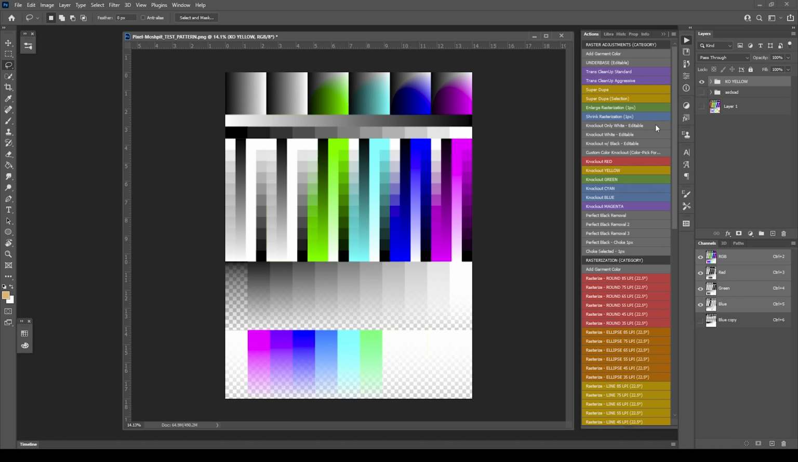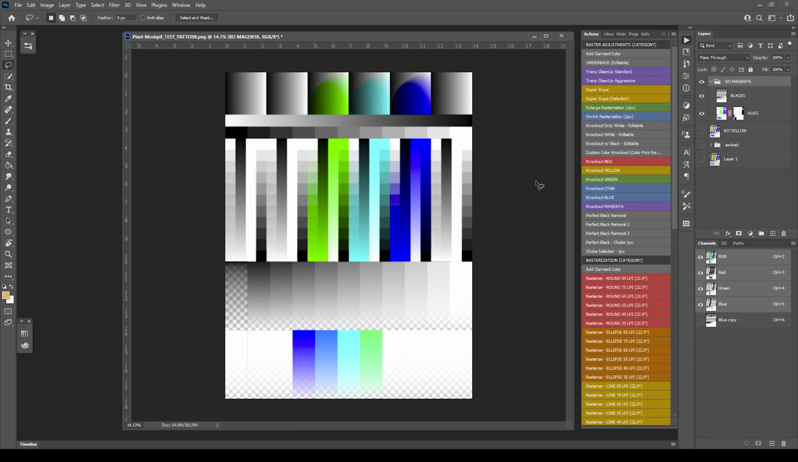My suggestion, it's so easy to go back and do stuff. Just merge it and move on. Click whatever color if you want to get rid of magenta. Just make sure when you're done, merge that layer down. So that covers your color knockouts.